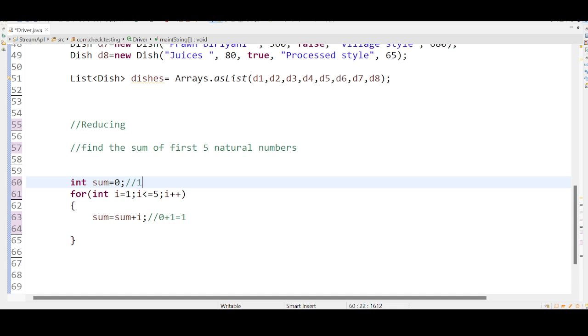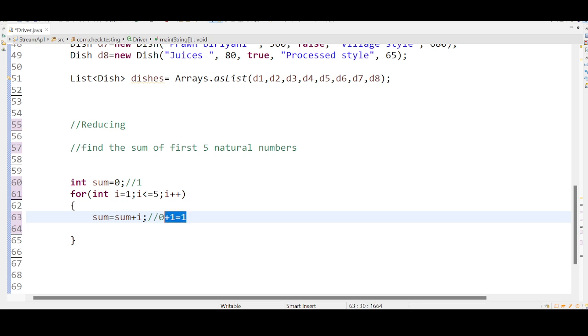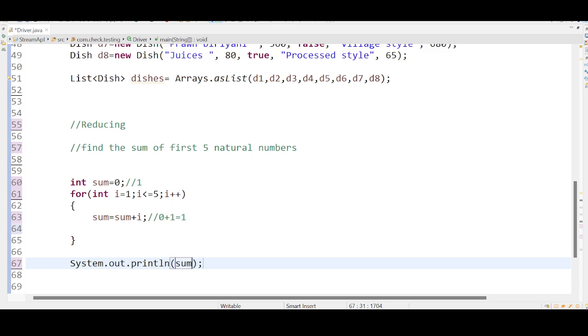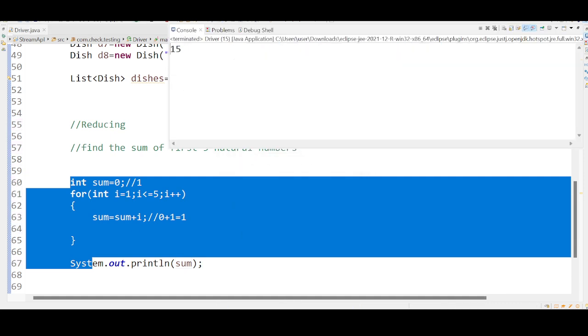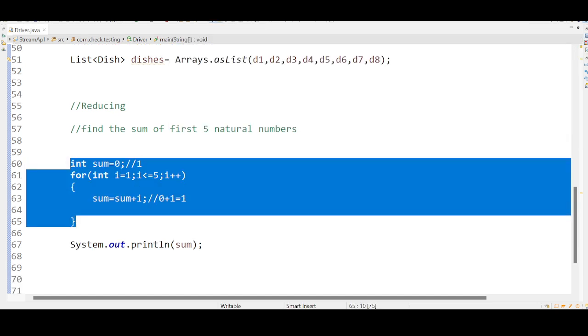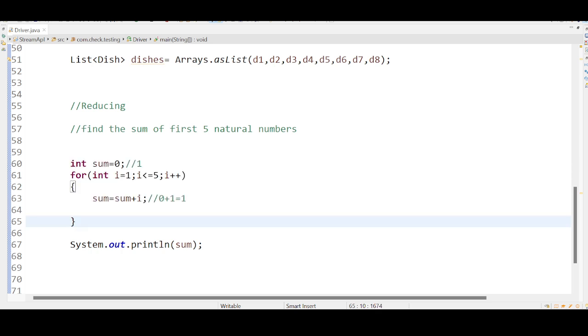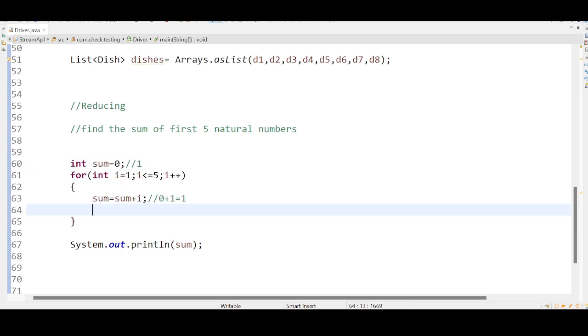So for the second iteration, the value of sum is going to be 1 and the i is going to be 2. 1 plus 2 is going to be 3. And if the iteration keeps running, and if you print the sum variable as soon as the iteration is terminated, we will get the sum of the first 5 natural numbers. Right? So this is how you work with Java 7. Till Java 7, this is what you do to find the sum of the first 5 sequential numbers, right?